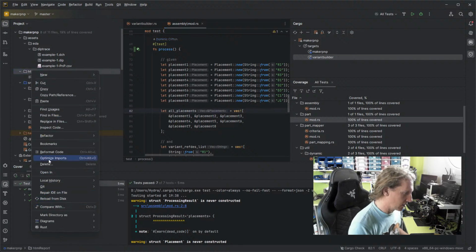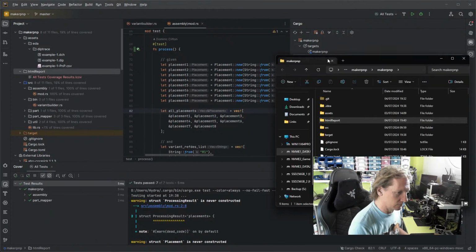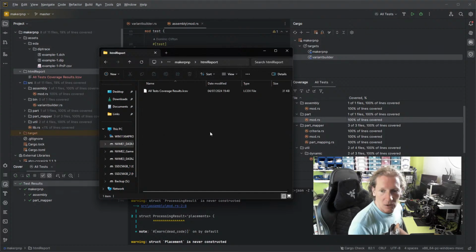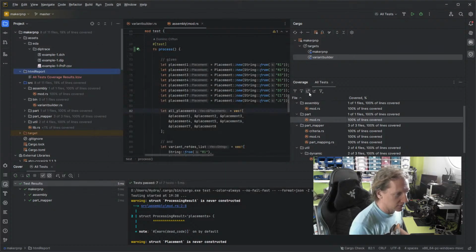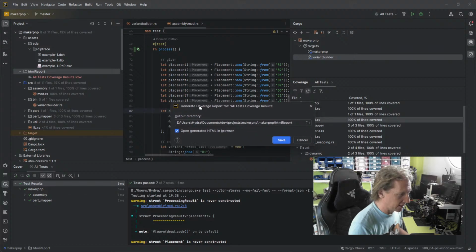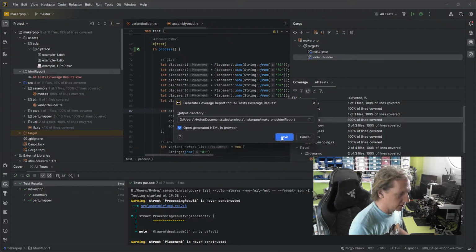I mean, open in Explorer. Where's it? It created a directory called HTML report, but it didn't put an HTML file in it. Am I the only one that sees a problem with this? Open generated HTML in browser. Output directory, HTML report. Generate coverage report for it.